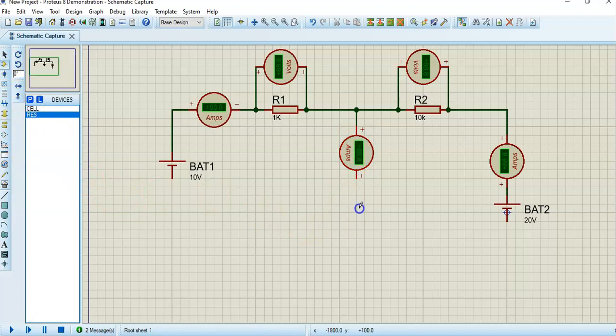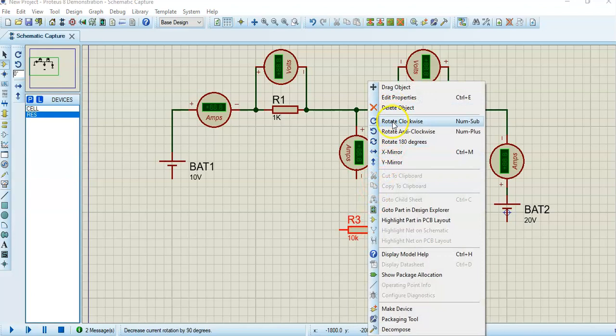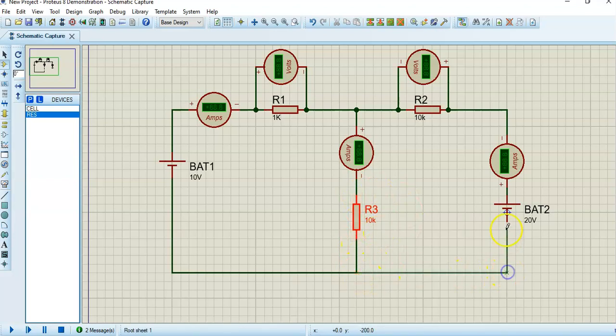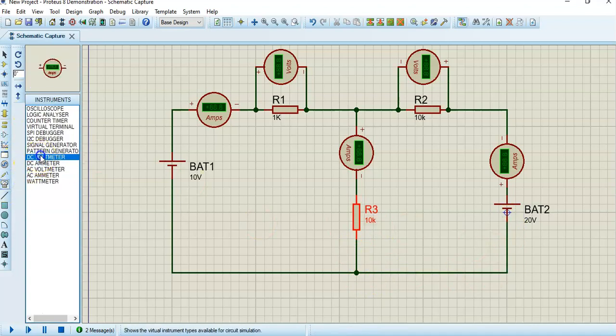Go to your resistance. Now I want to make this vertical, so rotate clockwise. Now bring it here and connect these two. So you can also complete the connection from here. If you're inserting the voltmeter across, make sure you've got more space here. So connect this, this, and that, and go to your virtual instrument, bring the voltmeter.